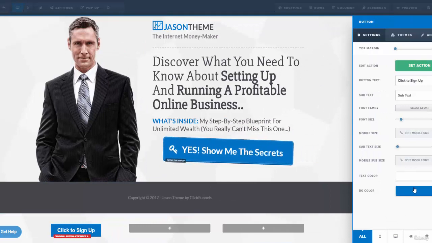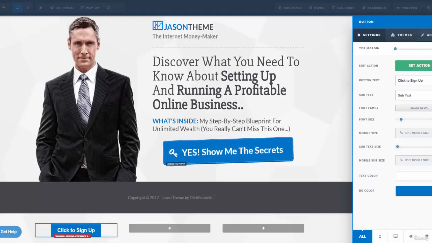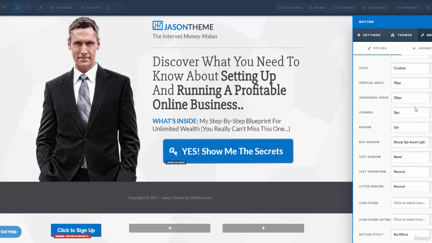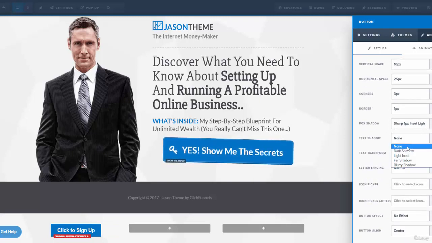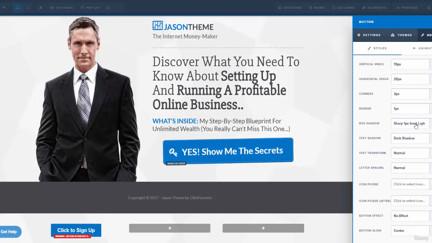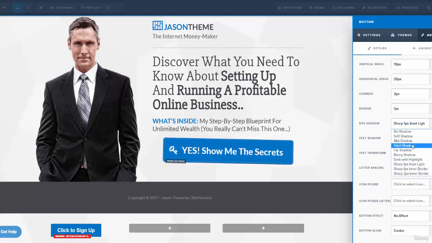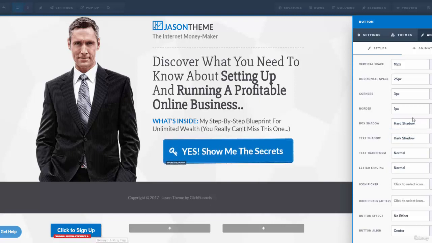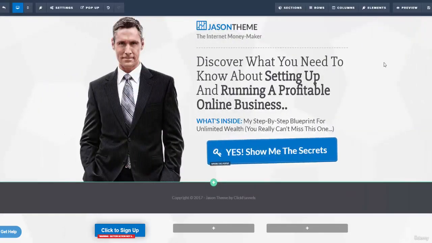We can change this button with the color. We can go to the advanced section if we want to make this button even larger. If we want to have shadow in here, let me show you. There's dark shadow and then text shadow. You want it to have dark shadow here, and then let's go hard shadow. You see the background lighted up there. You go no shadow, and then where's the dark shadow? There you go. There's a dark shadow with highlight. So there's a lot of different features and functionalities here.